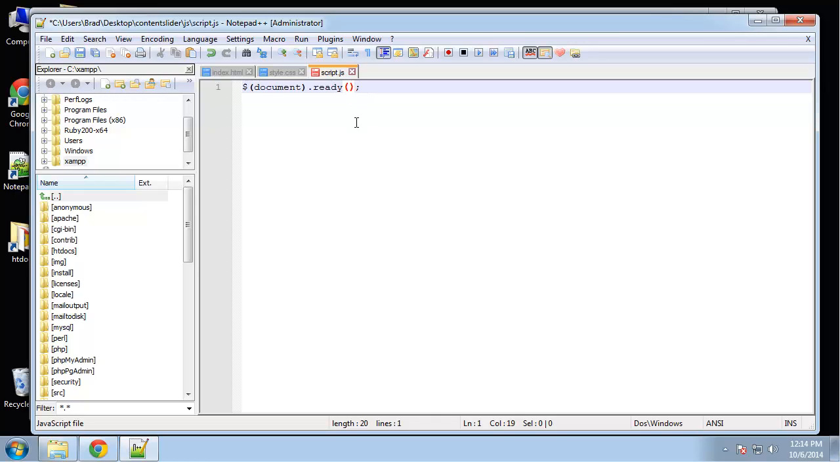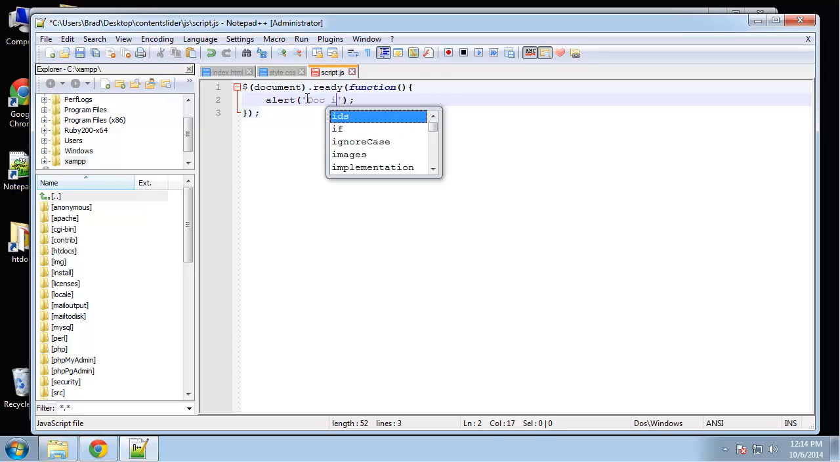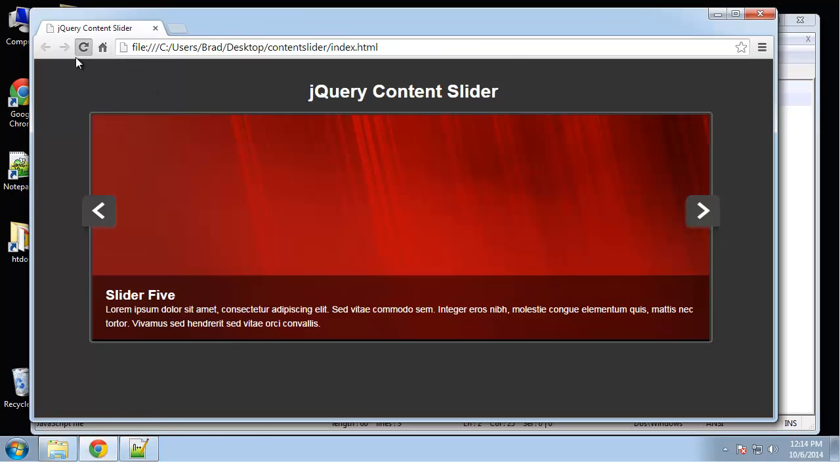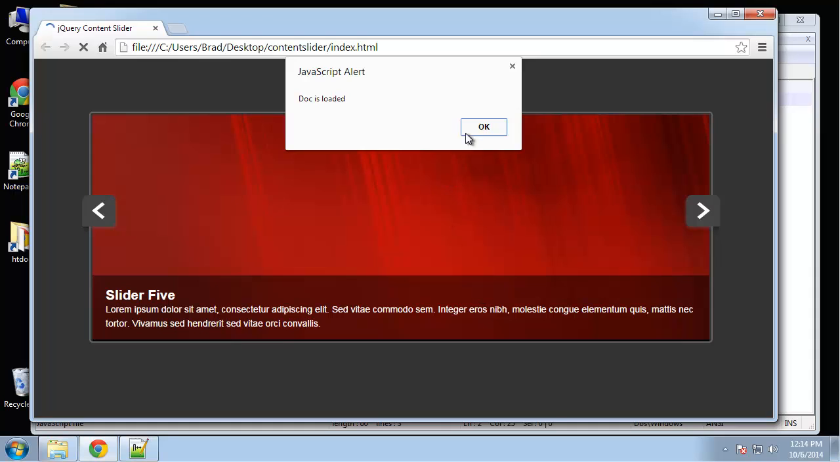So in here we want to put a self-calling function, and then everything we do is going to go in here. Let's just test it out by sending an alert. Actually, we'll just put some text in here. We'll say doc is loaded. So if we go ahead and refresh, we get doc is loaded.